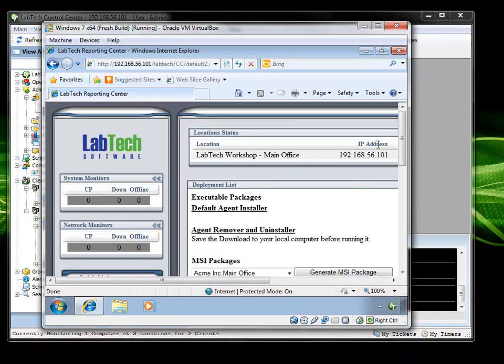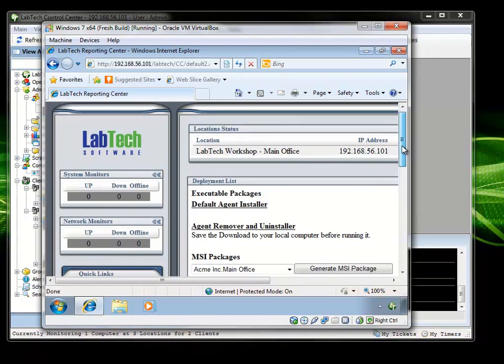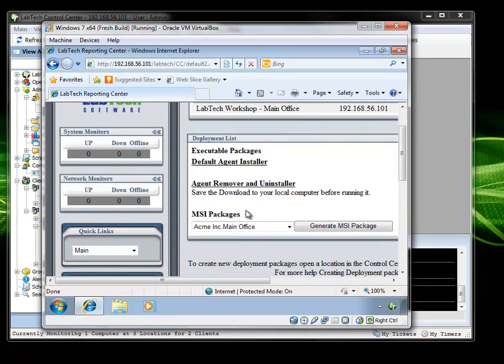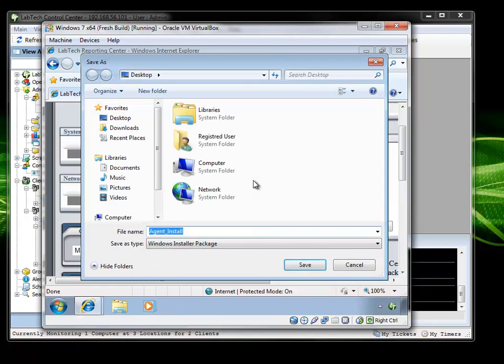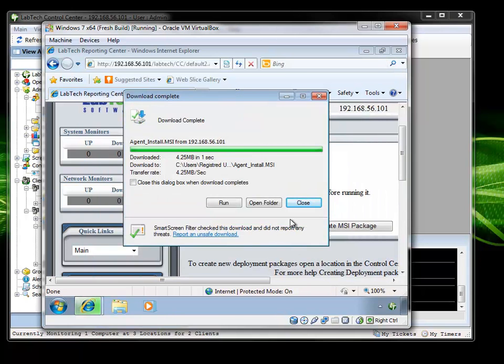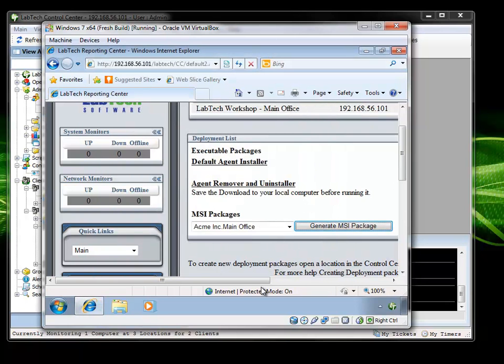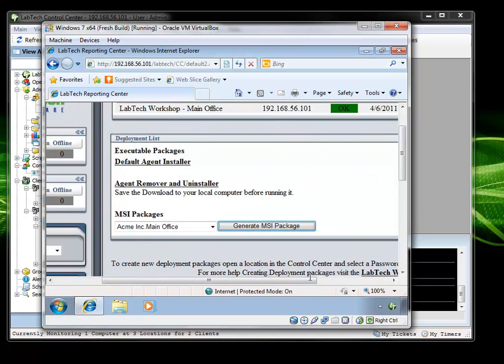So why are we here? Well, because I want to point out a couple of things here. MSI packages. Generate an MSI package for Acme Incorporated main office. Save that to the desktop. And there it is. Now, our recommended agent deployment methodology is an MSI through group policy.